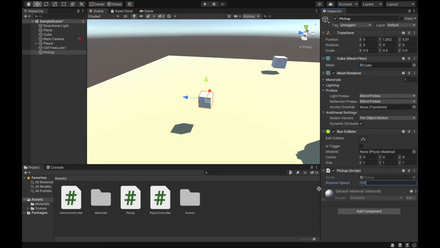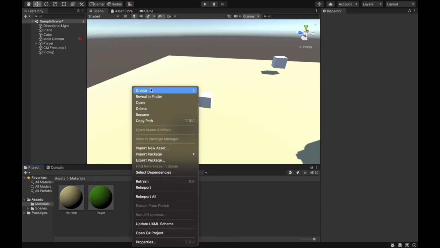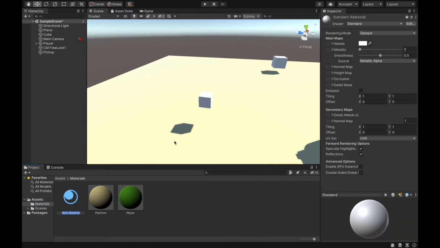Also, we can add here some color to our store items. So open here materials. You should have here some materials. Have a green and this yellowish material. We can create here a new one. Let's find here material. All right, let's call this pickup material. So in the materials folder, right click and create a pickup material.